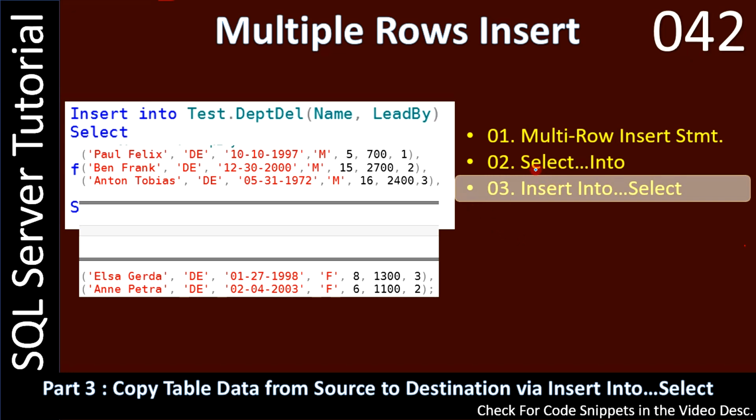In the last video, we looked at select into syntax to clone a table as well as a record. In this video, we will look at insert into and select syntax. Using this syntax, you can copy table data from source to destination. But in this case, the destination table should exist.